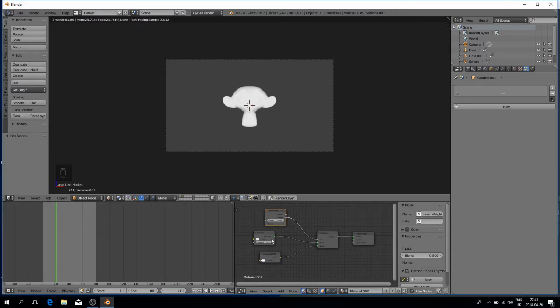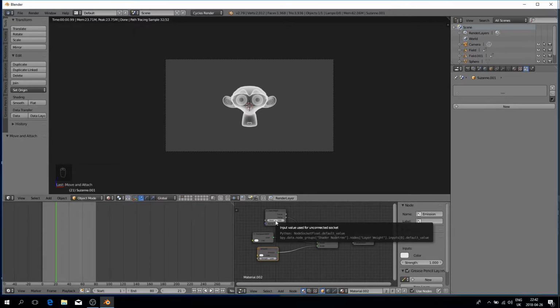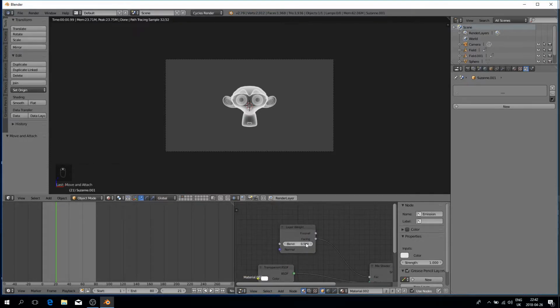So at the moment I've got them the wrong way around. The transparent is at the bottom, which means the edges of the monkey here are transparent, and the middle is emission. So if I swap them around, we get the other way around. So the middle is transparent and the outsides are emission, and that gives it kind of a cool look. So I want to change this setting here, the blend, to 0.1, just so it gives the monkey kind of like a ghosty look when it's being turned into particles.